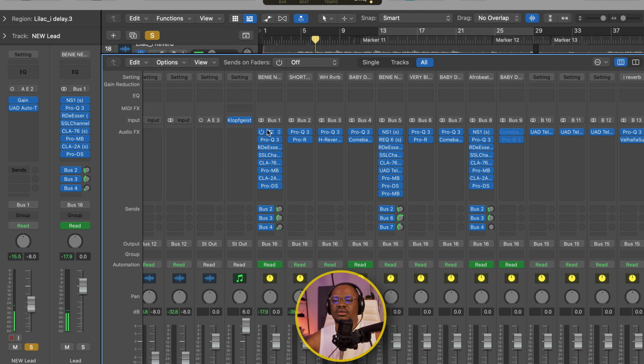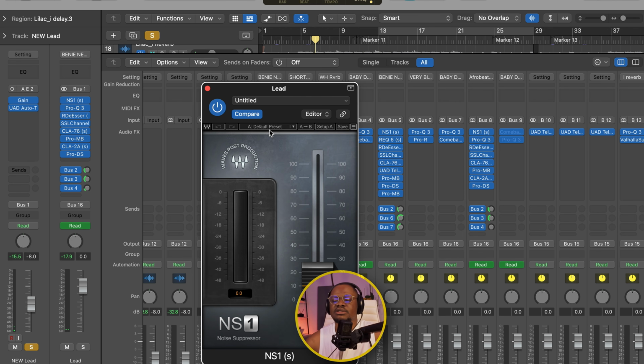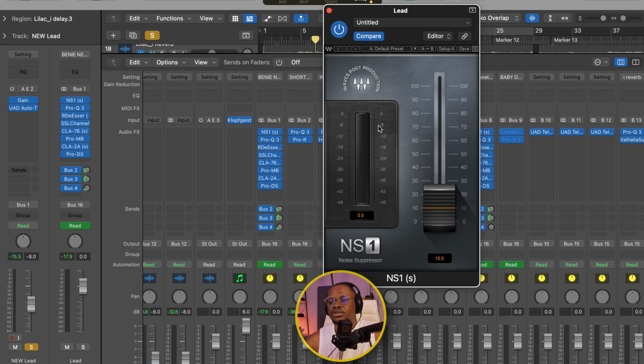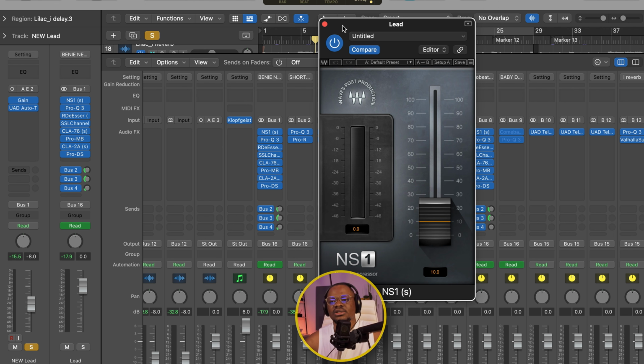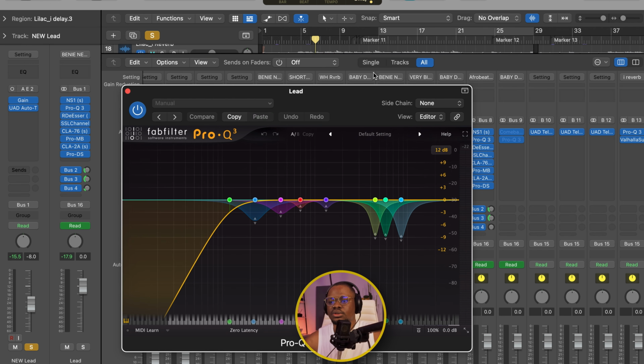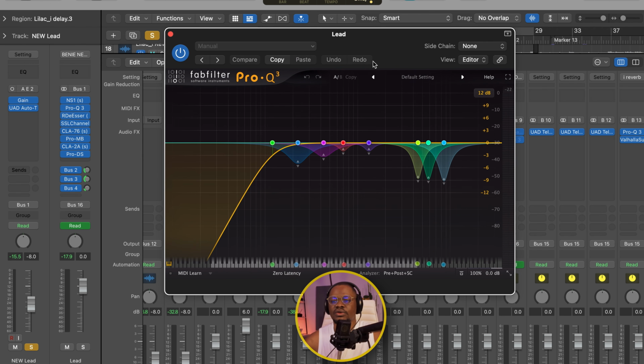She go. Again, the process is the same. Fix problems first. In this case, use a noise suppressor to remove any noise that would be in the recording. I'm actually not even doing so much with the noise suppressor. It's just here as part of my vocal chain. And the next thing I did here is use the Pro Q3 EQ to remove resonant frequencies.